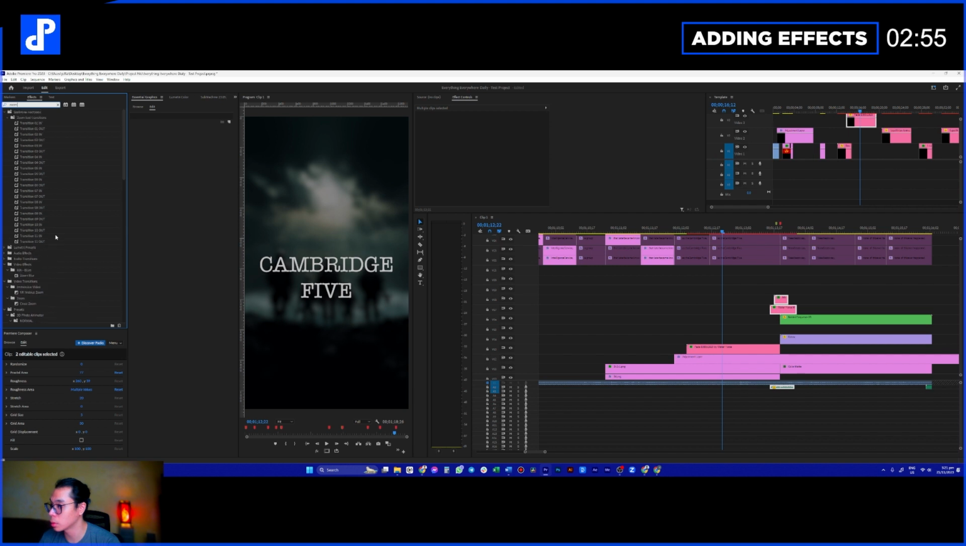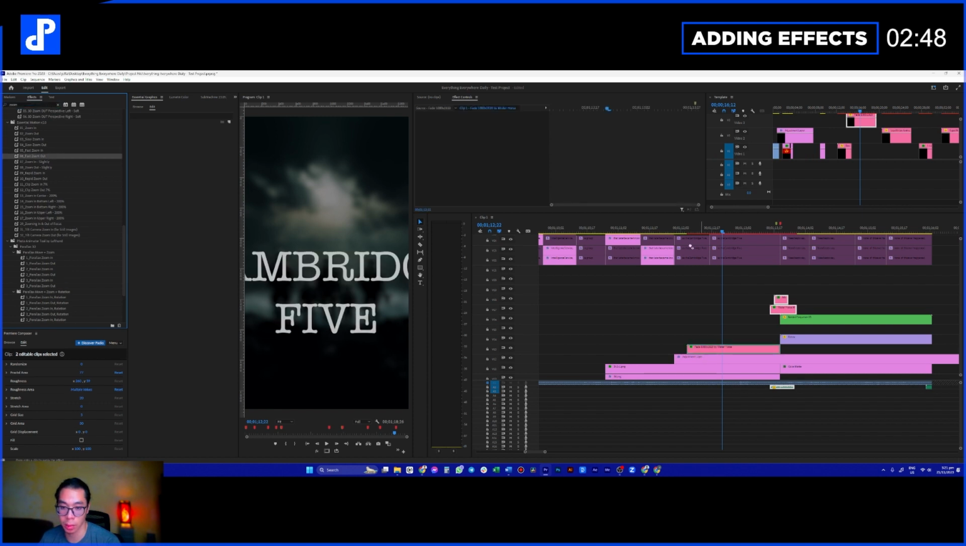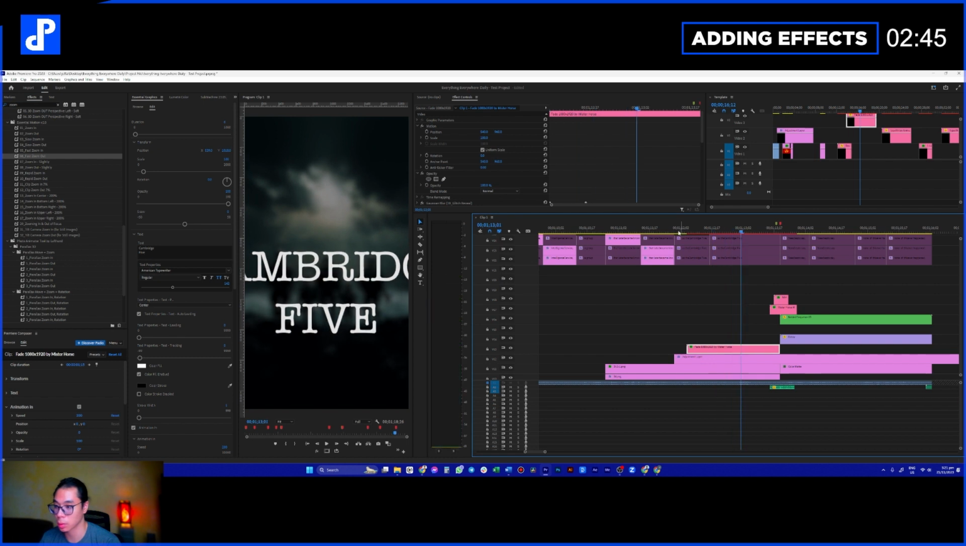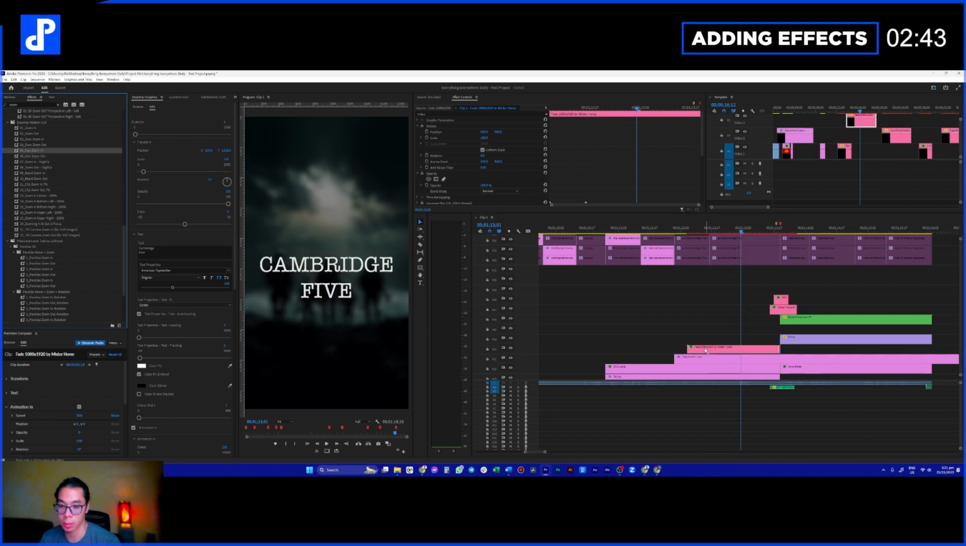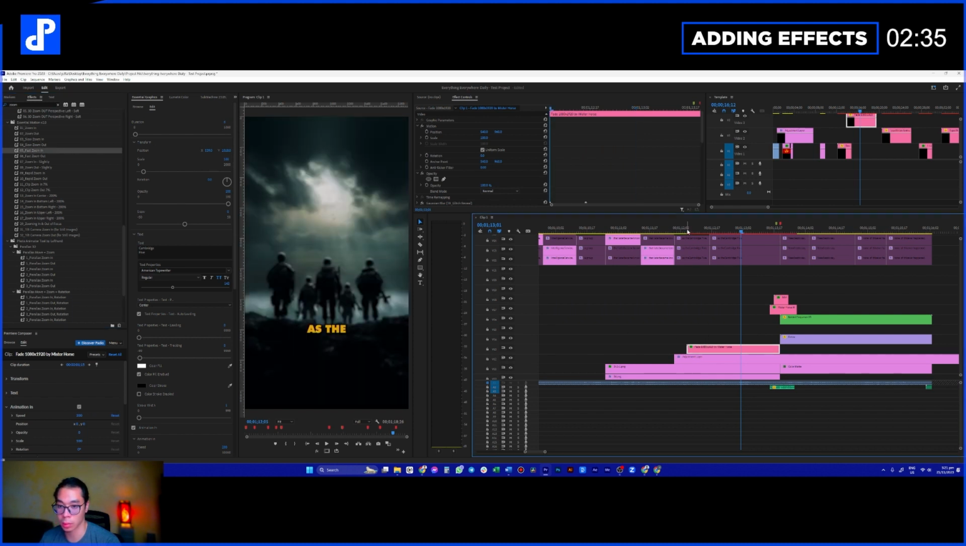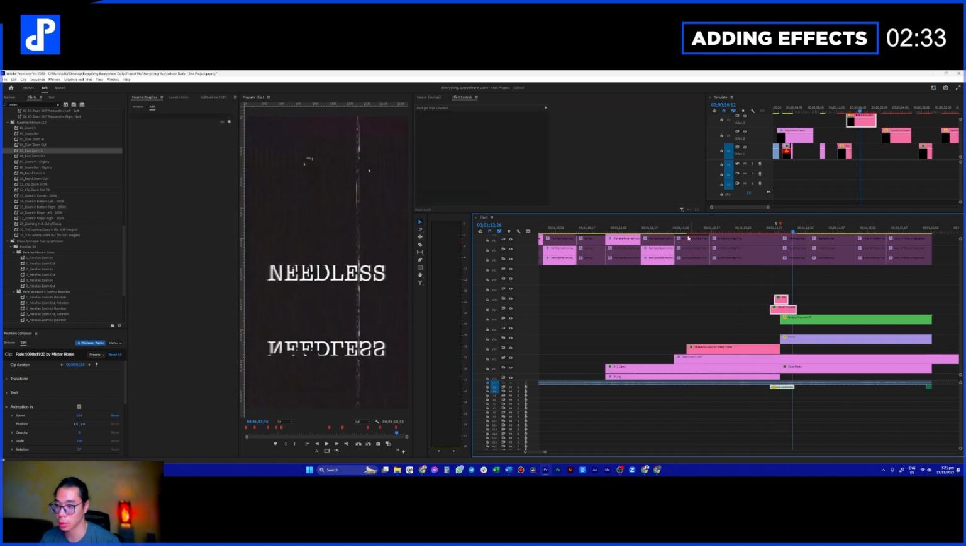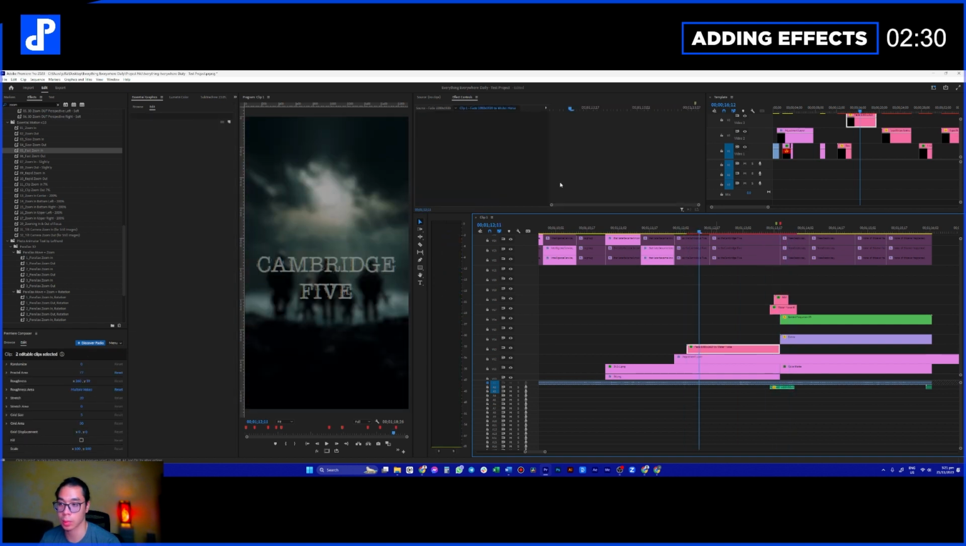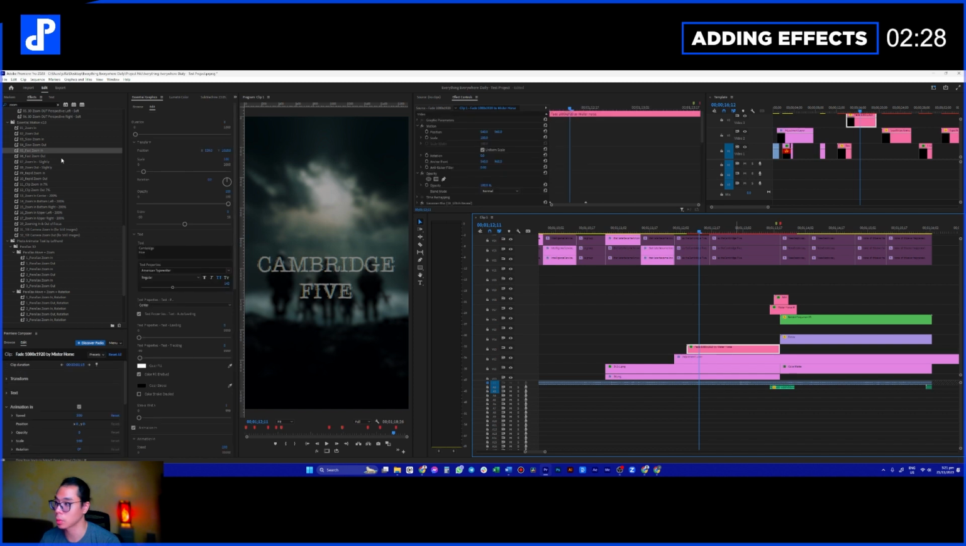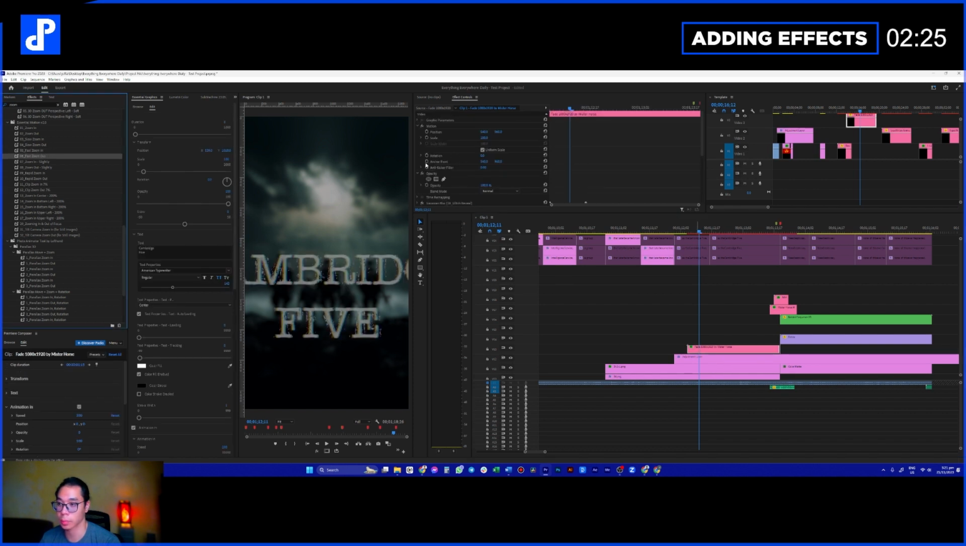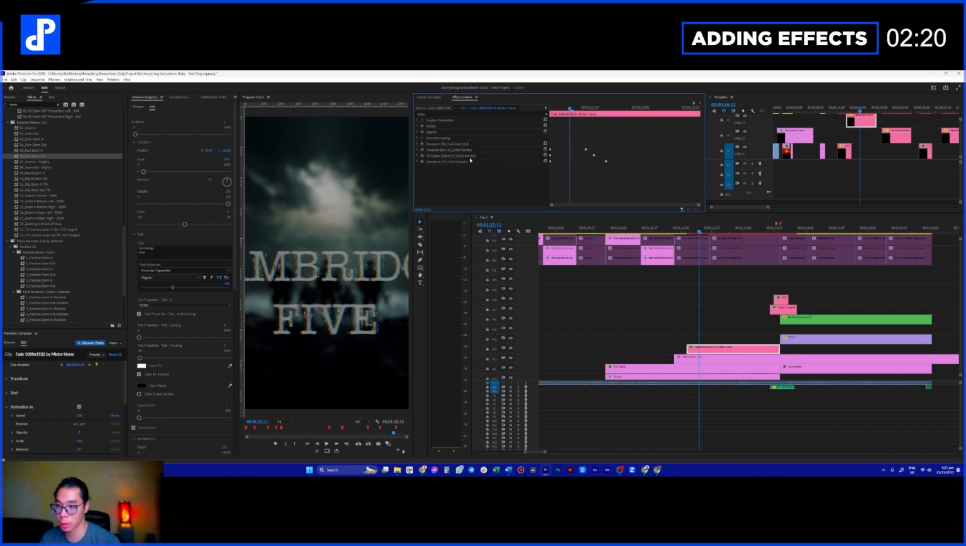Zoom. Fast zoom. As the Cambridge 5. Zoom in. Fast zoom in. As the Cambridge 5. Make the zoom out the last one.